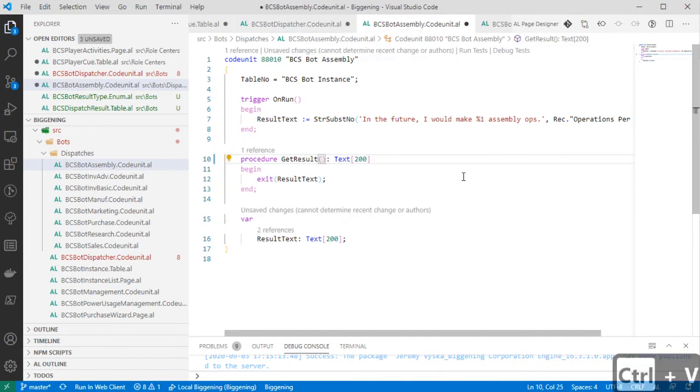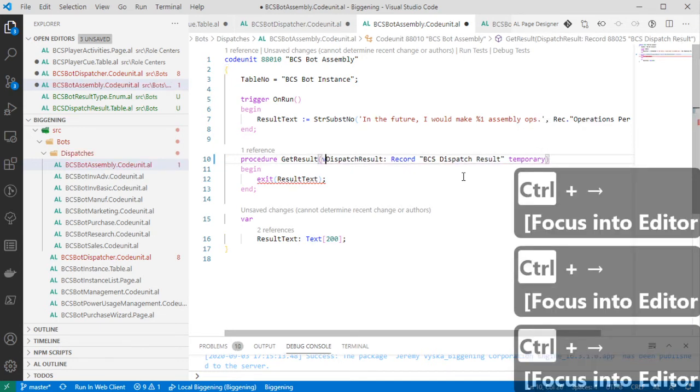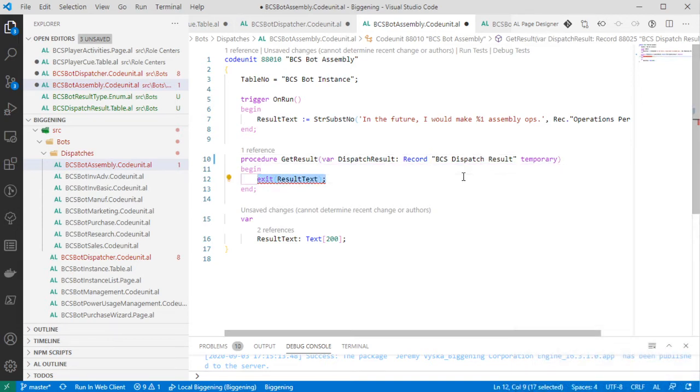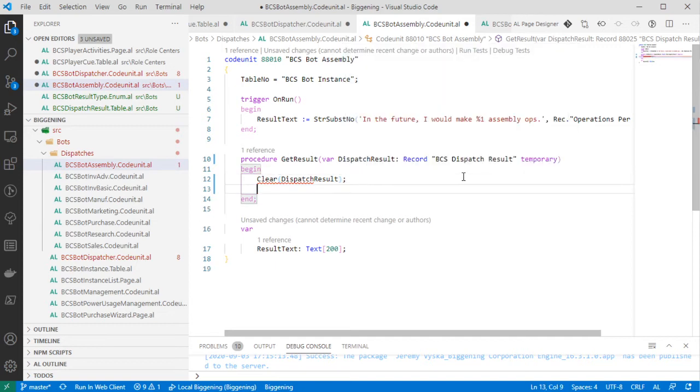Get result now takes a parameter, and this takes a var. Okay, so when get dispatch result is called in, we will clear it, just so that way the values are as empty as we can make them.